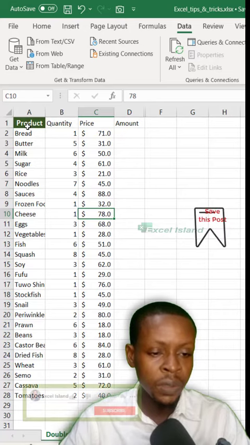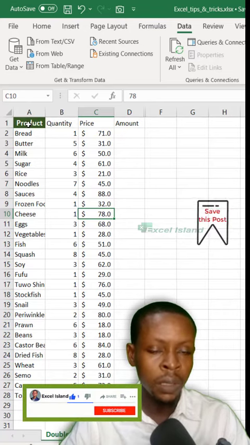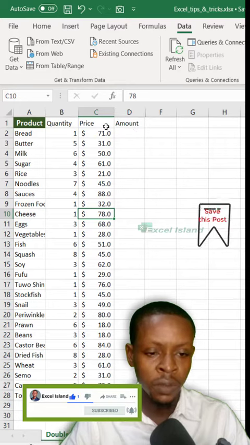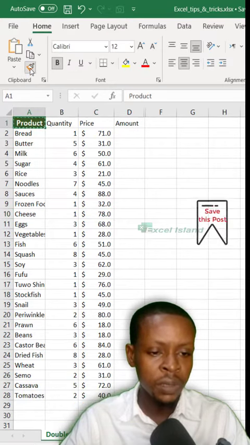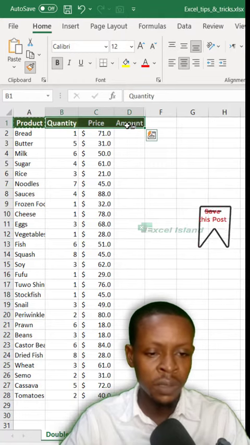You'll notice my product column is formatted in a special way, and I would love to have this formatting for the rest of the column. I'll just select the column, go to the Home tab, and just double click this brush. So I can easily copy it to the rest of the cells.